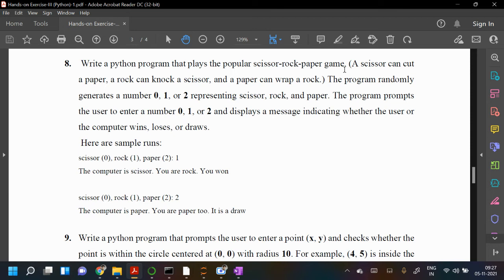So the program randomly generates a number 0, 1, 2, representing scissor, rock, paper. You have to use the random function, so that it will generate 0, 1, 2. You will take 0 as scissor, 1 as rock, and 2 as paper. It will be generated by the computer using the random function. And the program prompts the user to enter one of 0, 1, 2, and displays a message indicating whether the user or the computer wins, loses, or draws.